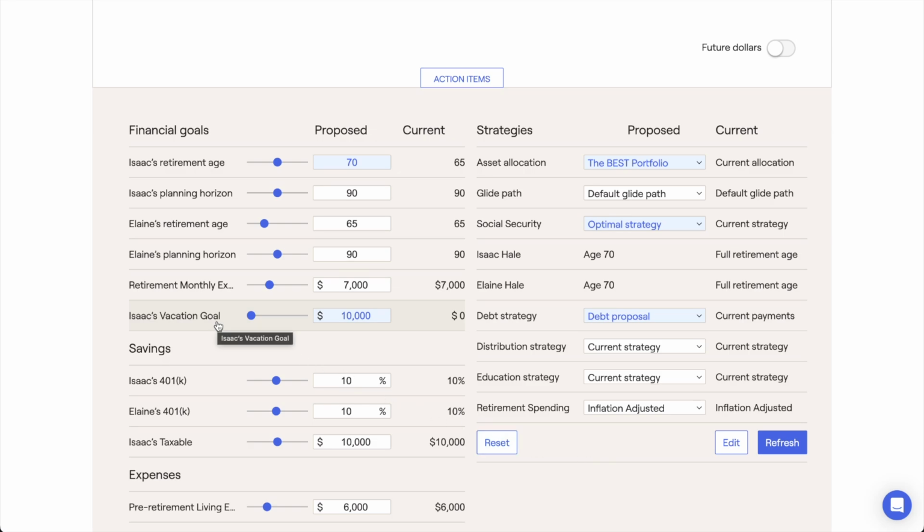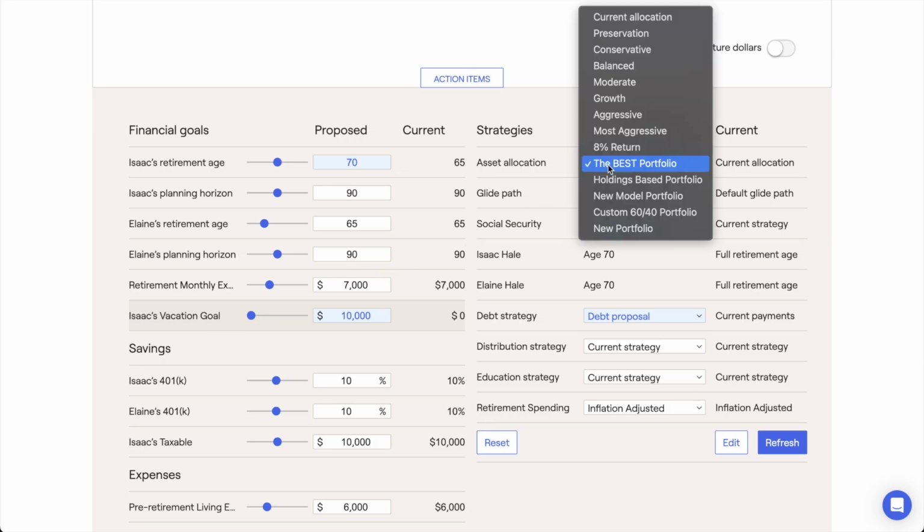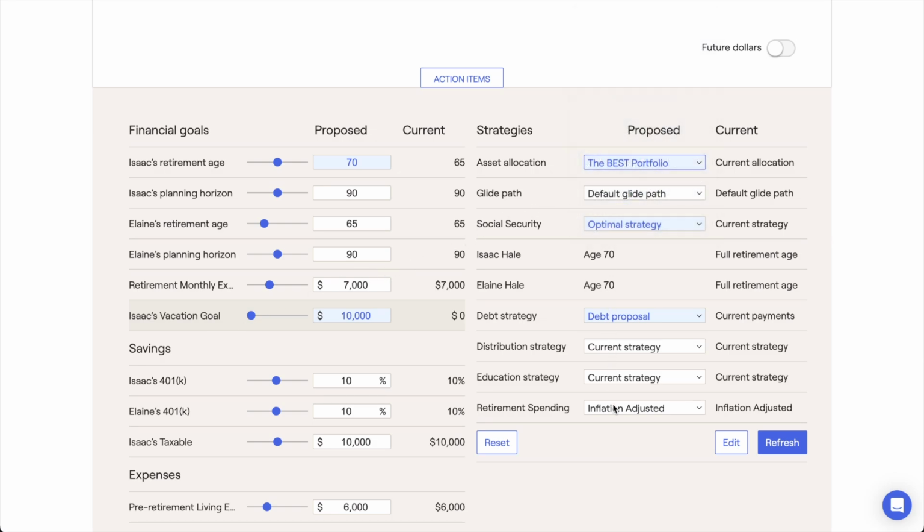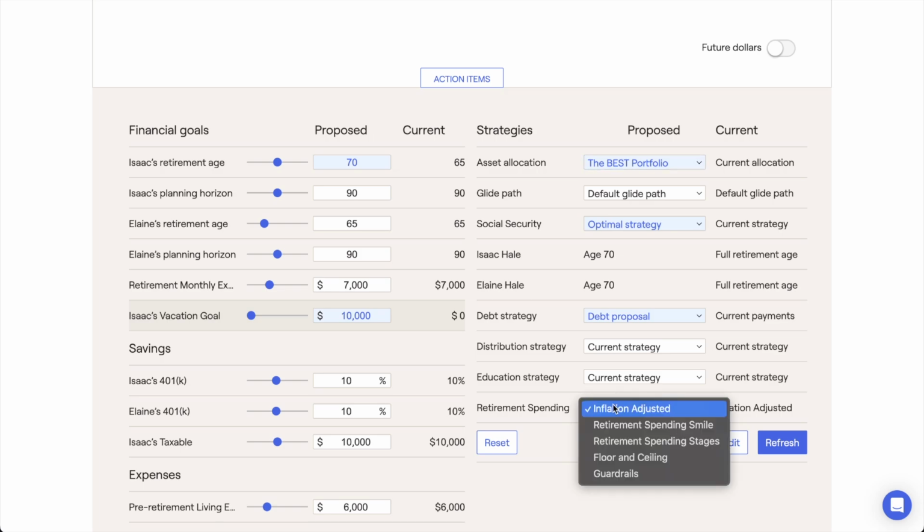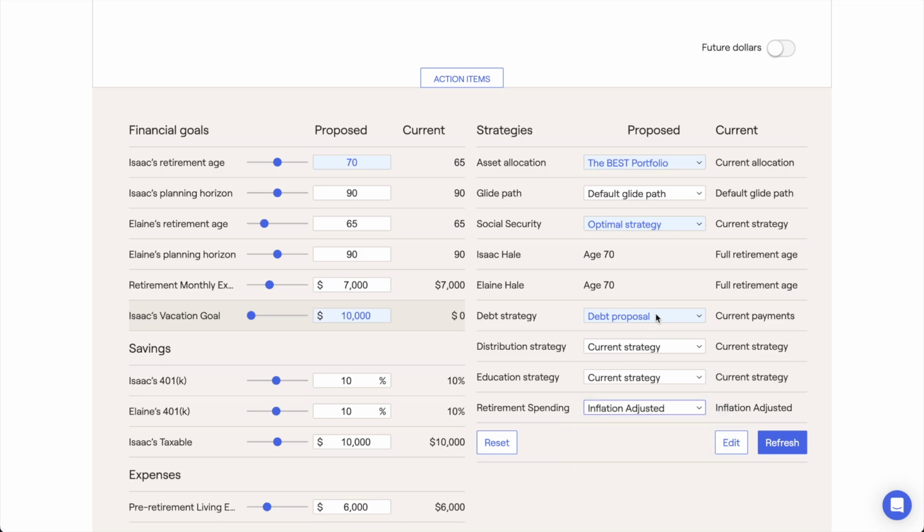Lastly, we can implement a variety of strategies within the action items in the column on the right-hand side. Some of these strategies allow you to import custom models, like the asset allocation and retirement spending strategies, while others are directly tied to other planning modules in RightCapital, where you can dial in a detailed strategy for that element of a client's plan and then apply it within your proposal.